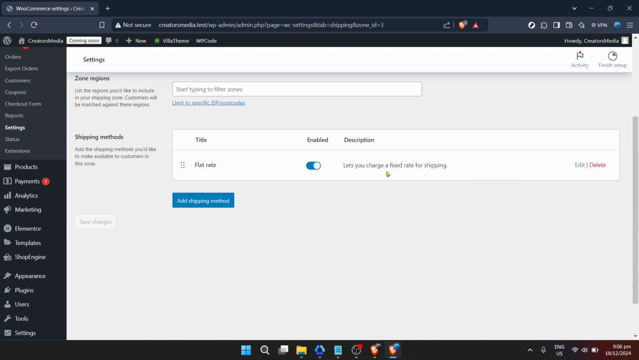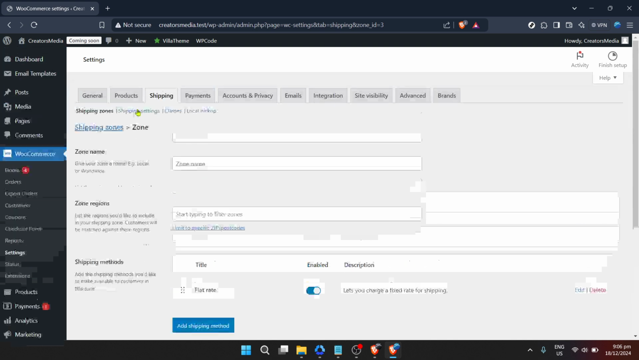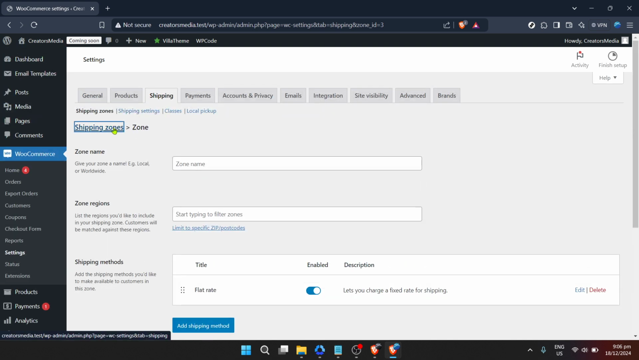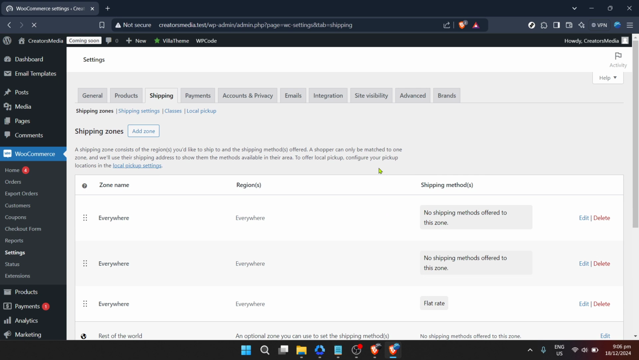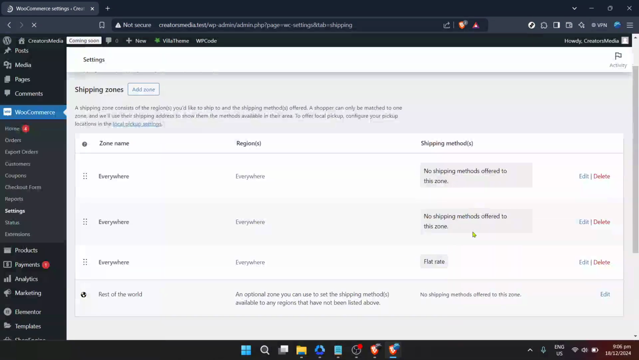A couple of pro tips as we wrap up. Always keep an eye on your shipping carriers' rates and policies, as these can change and might affect your costs and delivery times. Also, don't forget to test your shipping setup before going live. You want to ensure that everything works smoothly from a customer's perspective.